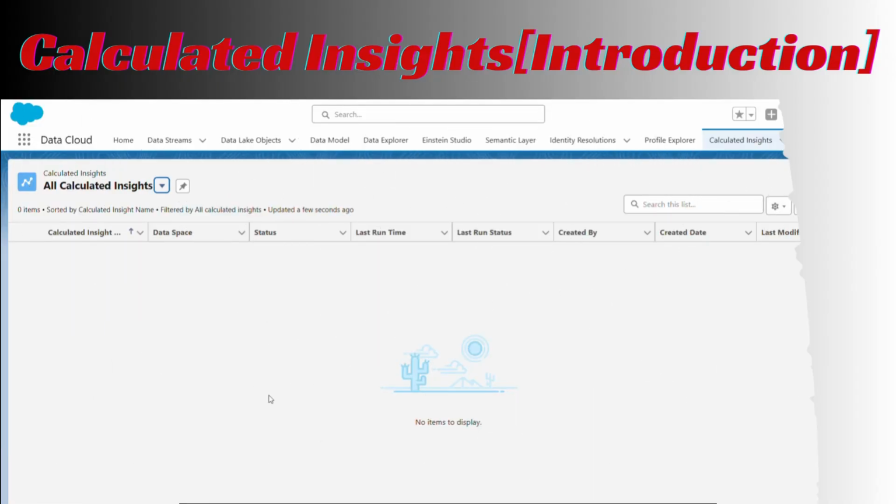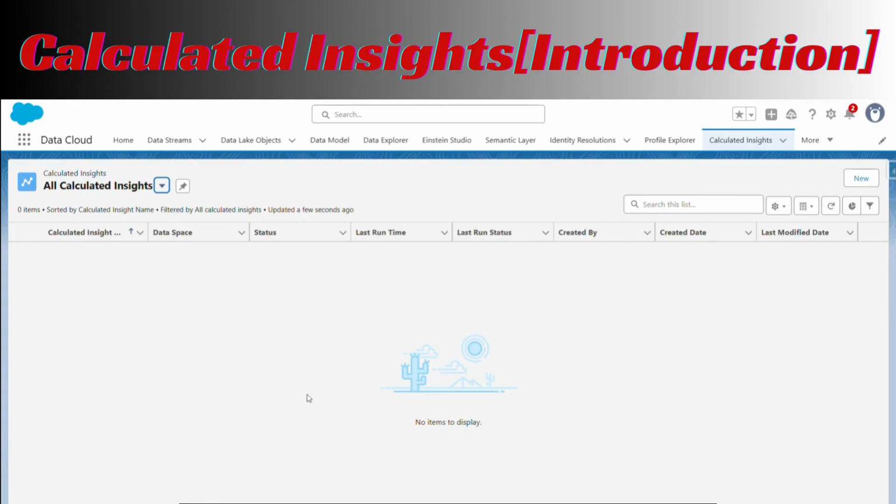Let's start with the basics. In Salesforce Data Cloud, you already have your customer data unified from different sources like CRM, website, apps, and offline systems, right? But raw data alone doesn't always give you actionable business value. That's where Calculated Insights come into play.